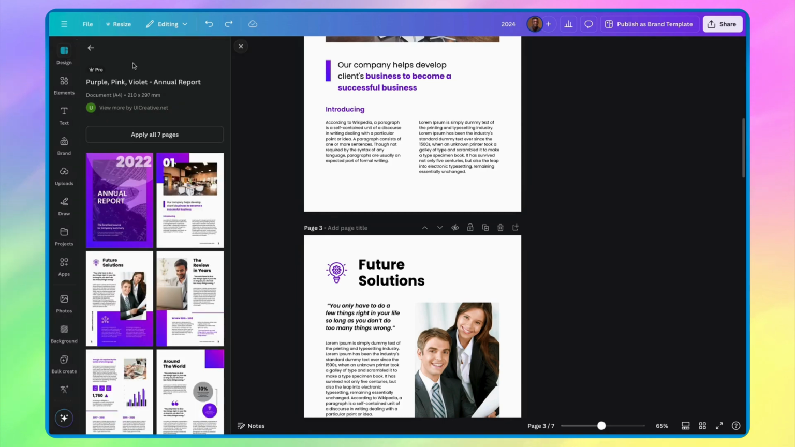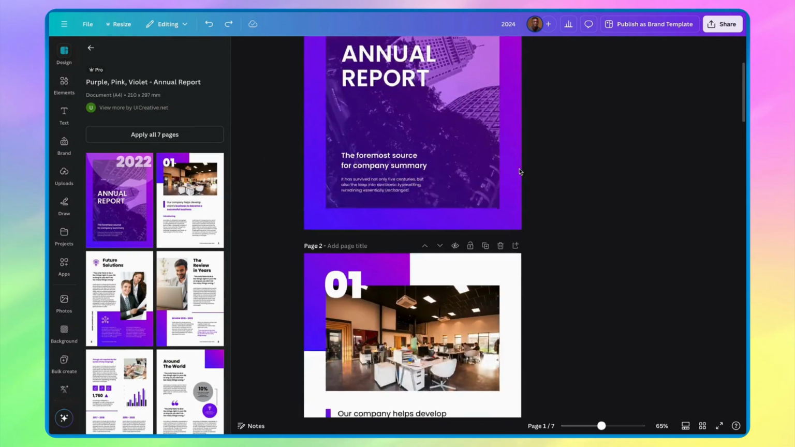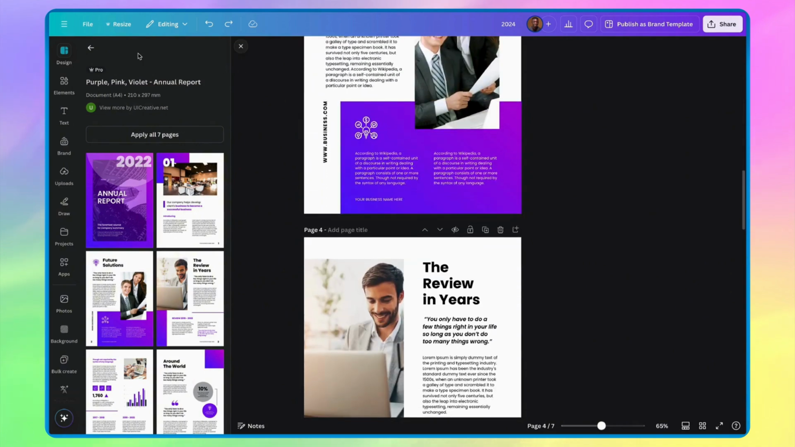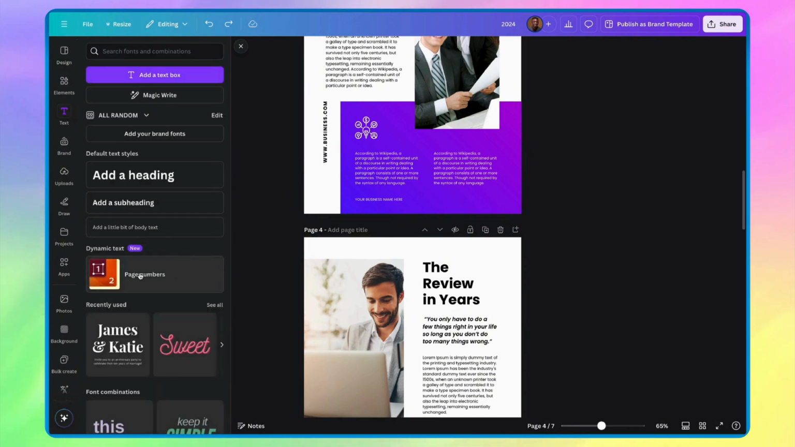I'm going to show you how to add page numbers to a readily designed document in Canva, and this is how you go about that. So on the left tab, just go to text, and from text there's a new added feature called dynamic text.